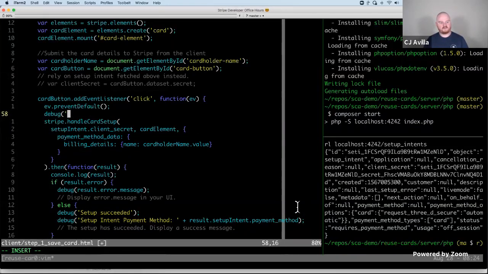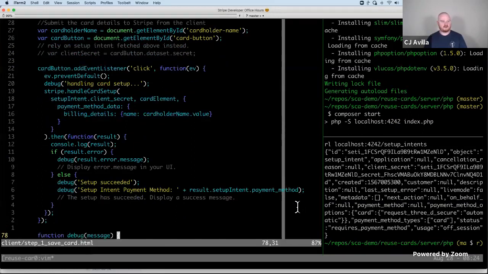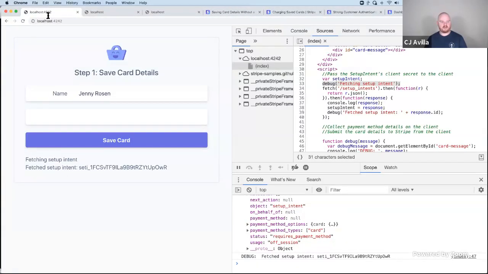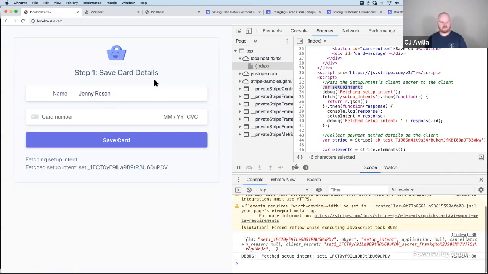And for fun, just saying that we're going to handle card setup. All right, so that's the click handler for our card button. Let's go back and refresh the page and play around with this a little bit.